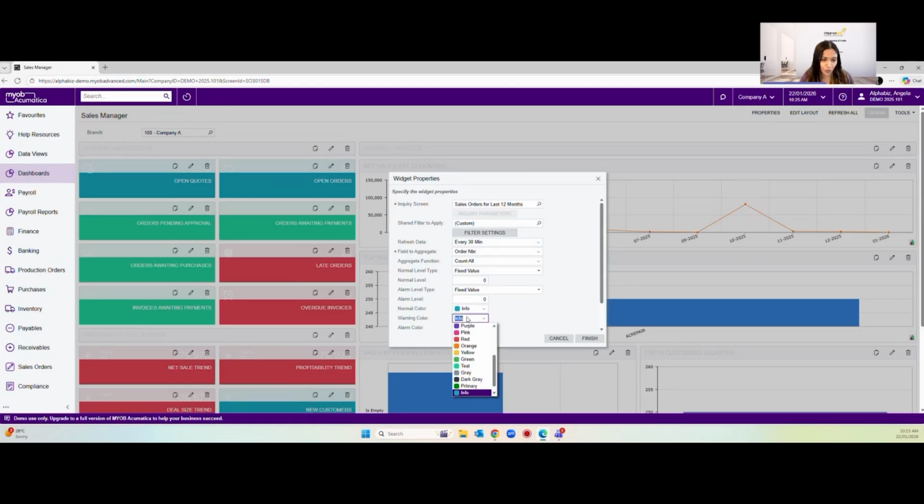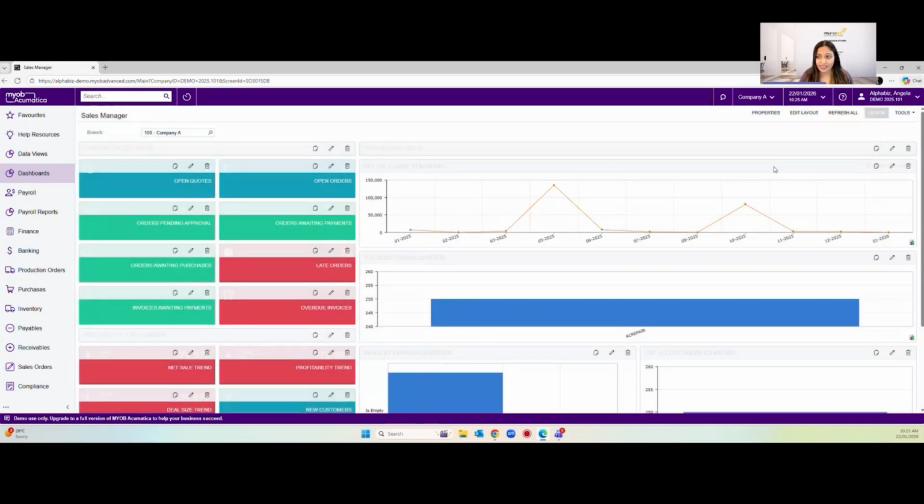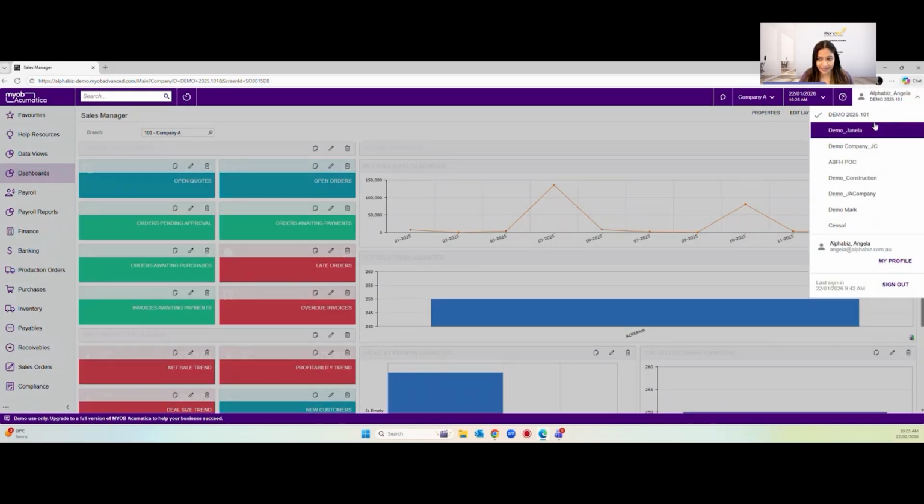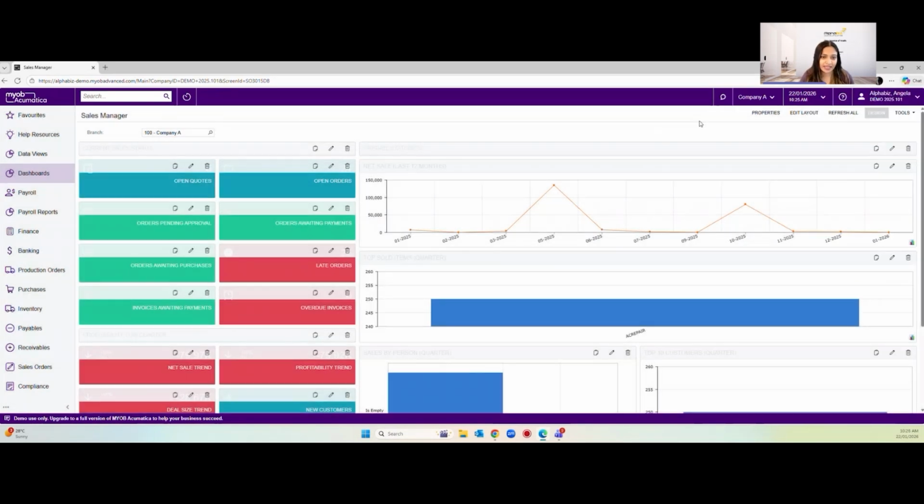So if a warning color, if you're overdue invoice, you'd put something like red, right? Things like that. So there's plenty for you to play around, test things. Most of you would have test tenants sitting there. So, open your test tenant, try making changes, come to us if you want support, if you want changes.